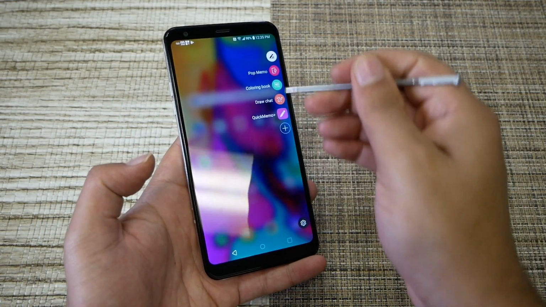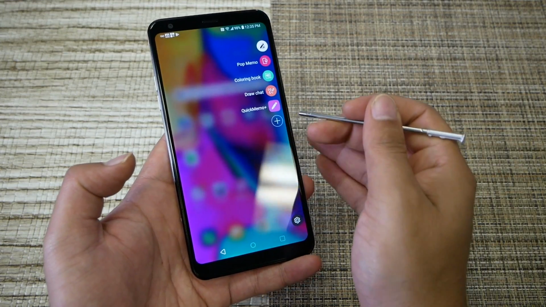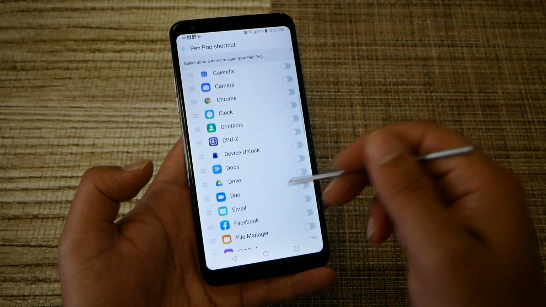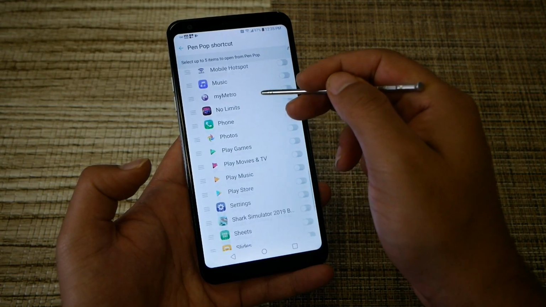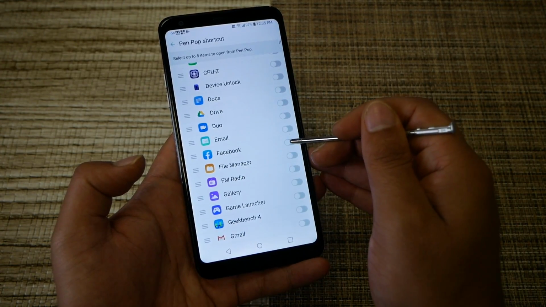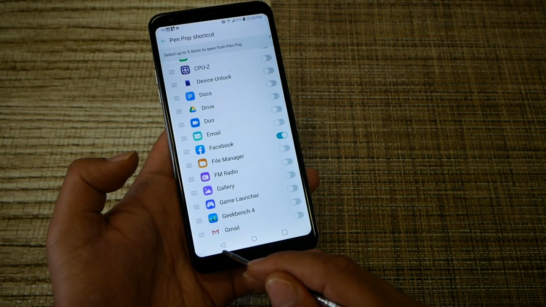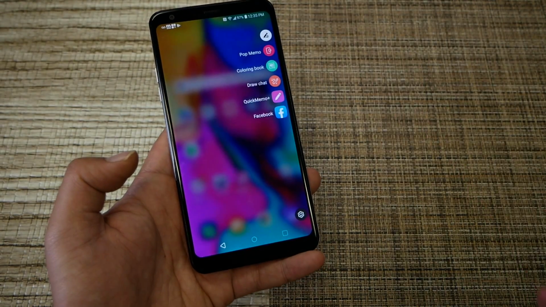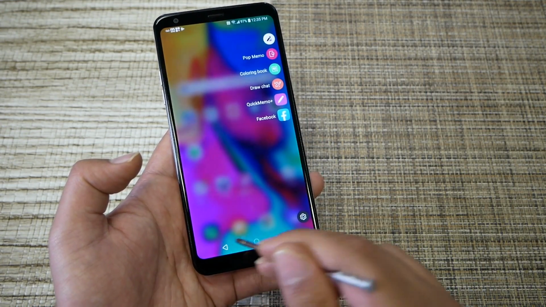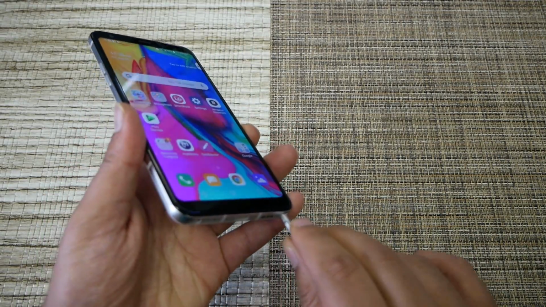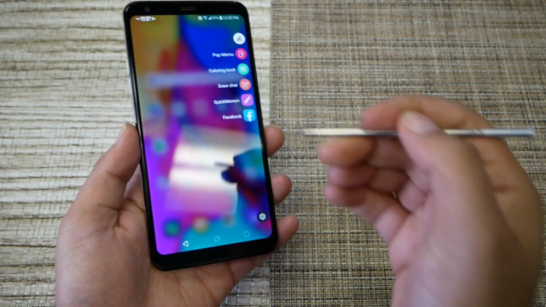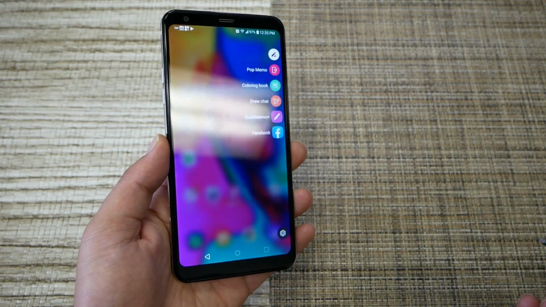Now for instance, I would like to have Facebook in these shortcuts. I go ahead and press on the plus sign, and that should take me to the pin pop shortcuts, and there are plenty of apps on this screen. So we need to search for the application that we want to have in these shortcuts, for instance Facebook in my example. And now go back, and once you go to the shortcuts from the stylus pin, you should see Facebook here, and you can reach Facebook easily. Or if the stylus pin is already on the phone and you want to use the stylus pin, these shortcuts are going to pop up, and you can just hit Facebook and you are good to go.